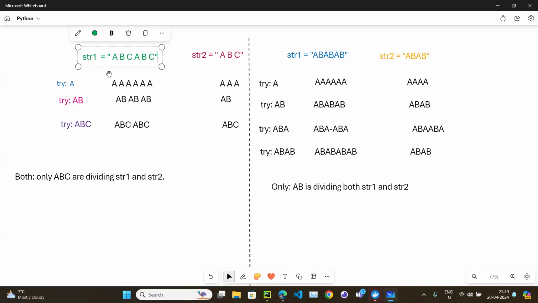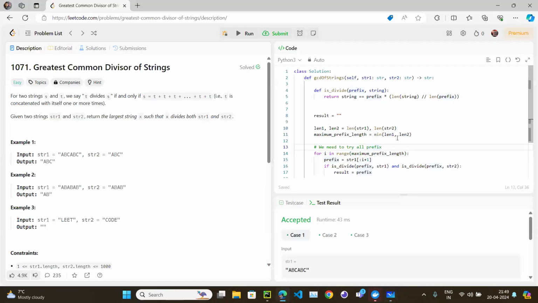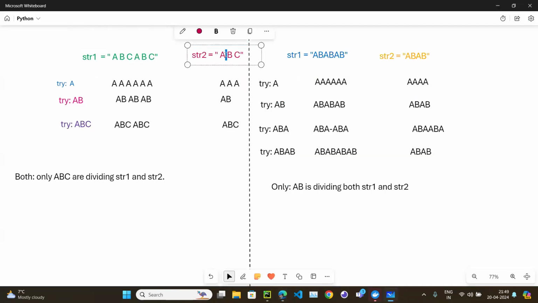We started from A. Then we go for AB, then we go for ABC. Because we have to take the prefix of the minimum length, and the minimum length is ABC, so first we test A, then we test AB, then we test ABC.